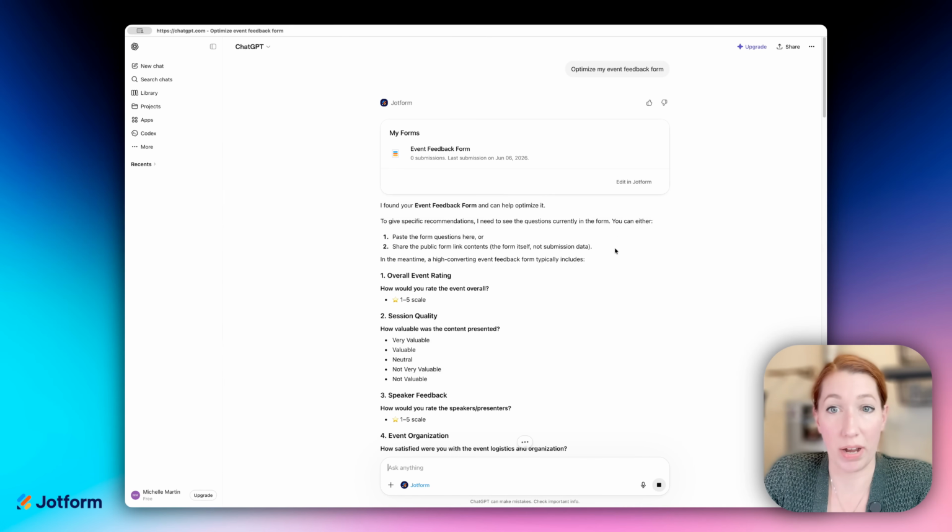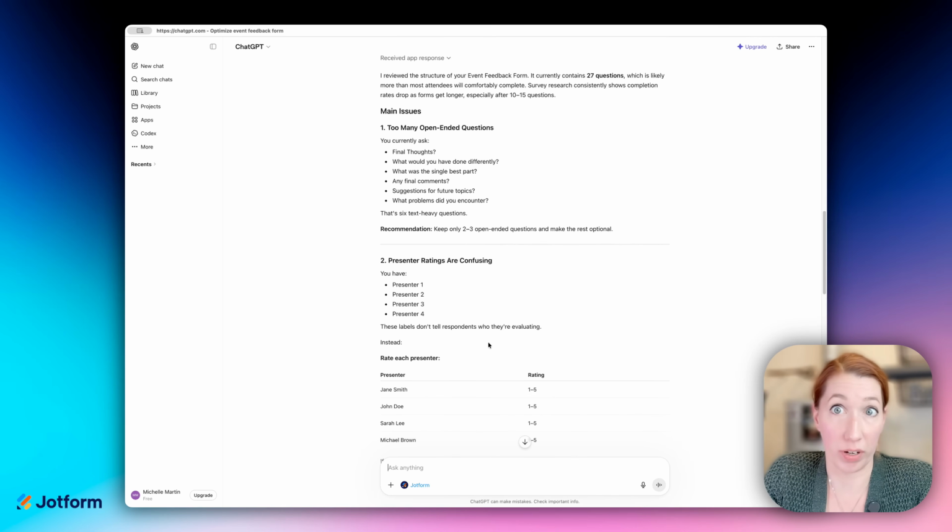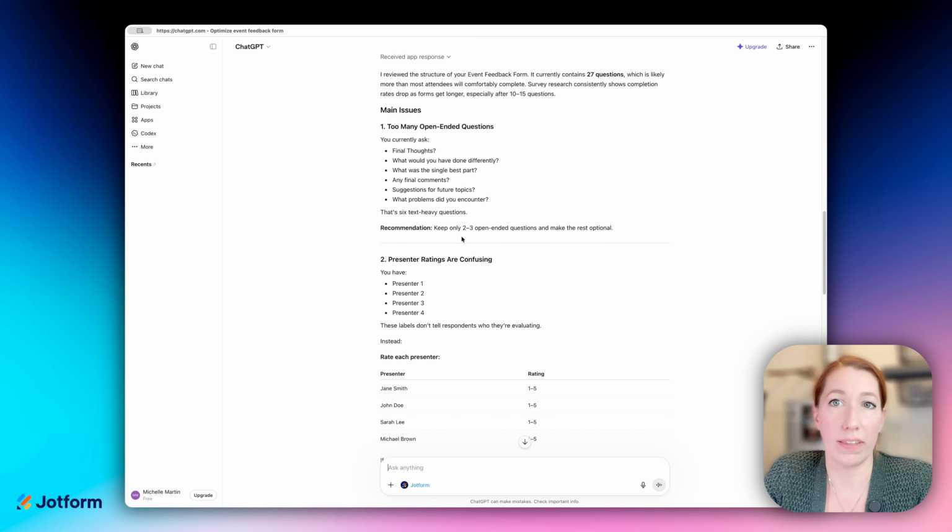Okay, so it found my event feedback form. Again, that's one I already have in my Jotform account, and it suggested some improvements to it here. The way it's coming up with these suggestions is based on what will get people to fill it out. So it is optimizing it for the most submissions and the easiest experience for whether it's your customers, employees, whoever's filling it out, the things that are most likely to make someone actually fill it out. So we're optimizing for completions here.